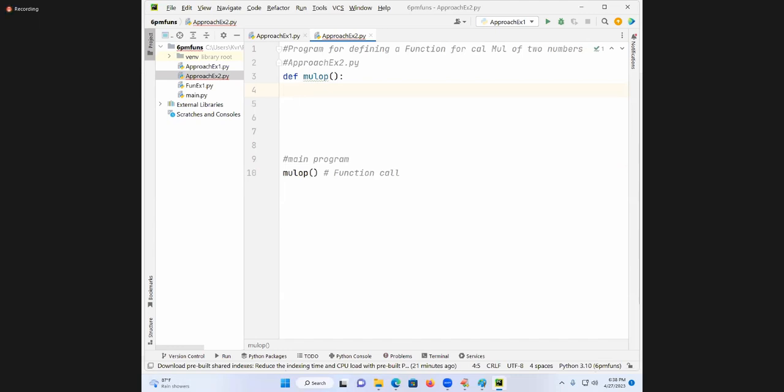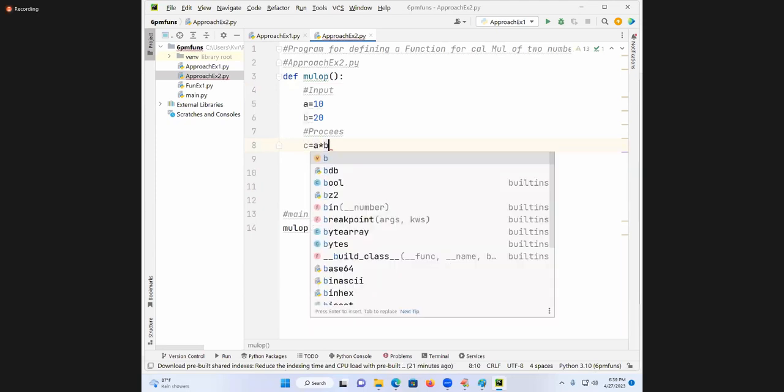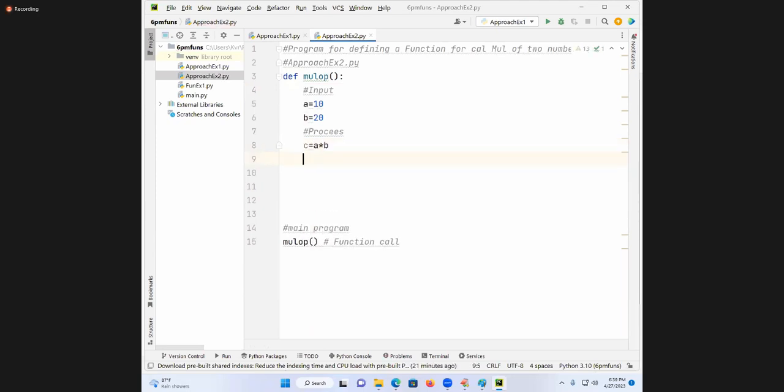Now, to do the operation, what does it compulsorily need? Input is required. That input, I will take it. A is equal to 10, B is equal to 20. Where am I taking input? In the body. Next, this is called input. Input is taken where? In the function body. Next, after that, process. Where am I doing that? A star B.